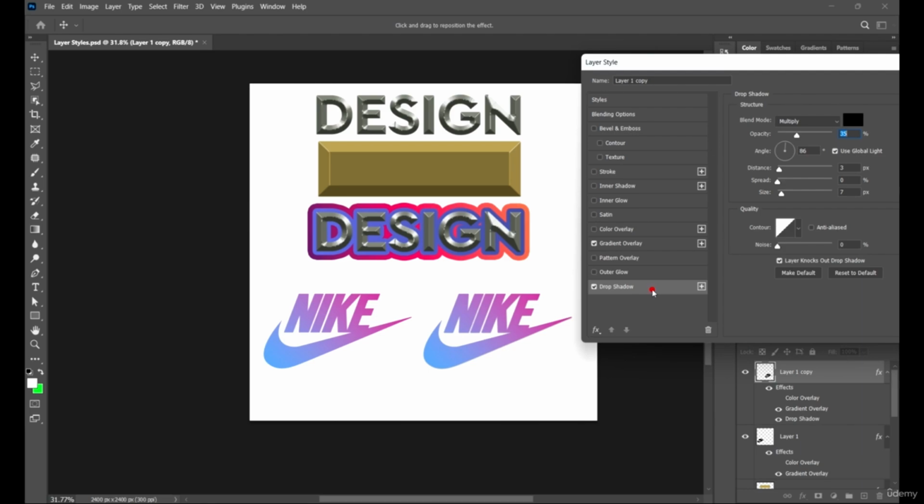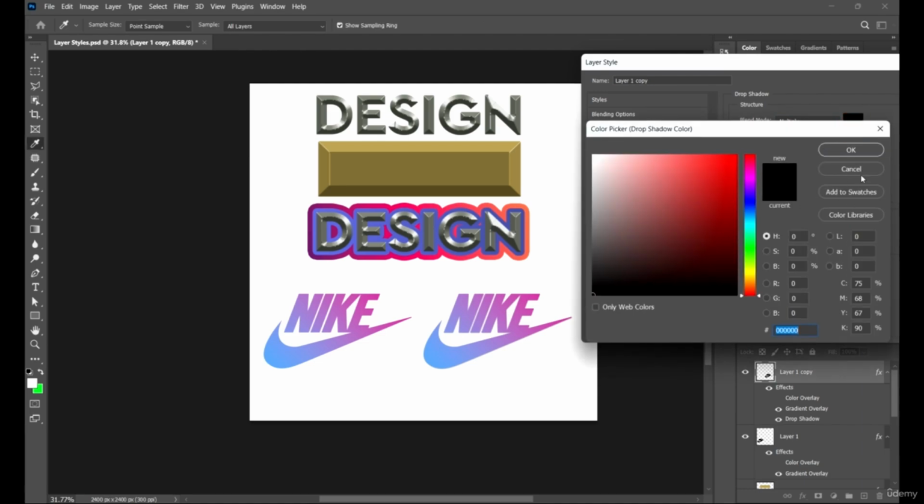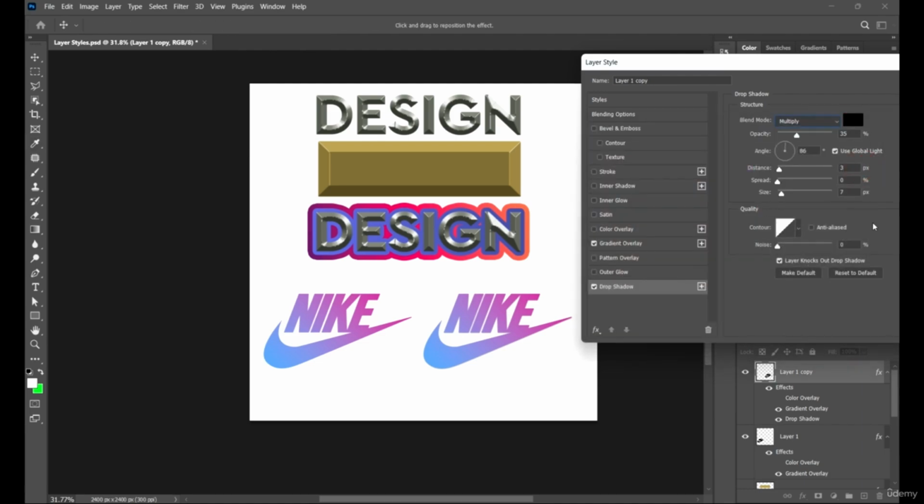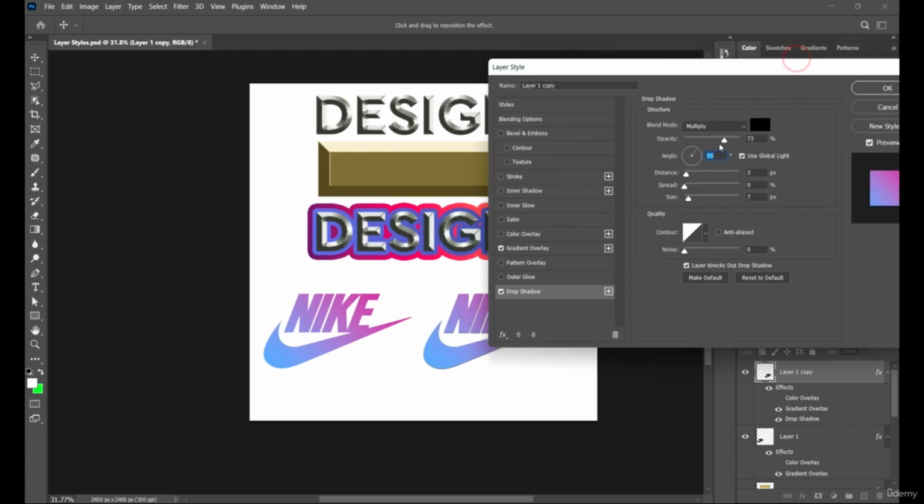So first of all, let's look at the options. Now select my drop shadow. We can see the blending mode. We can see the color of our drop shadow. Then we can change all of this. We can change the opacity of our drop shadow. We can change the angle of our drop shadow. And if you change the angle, it affects the angle of every other effect which you add here. So it affects the angle of the bevel and emboss.